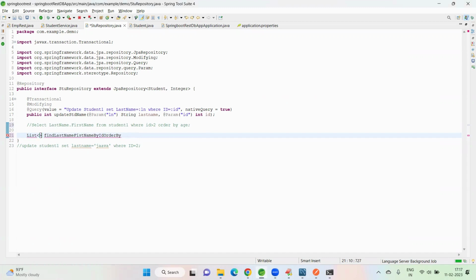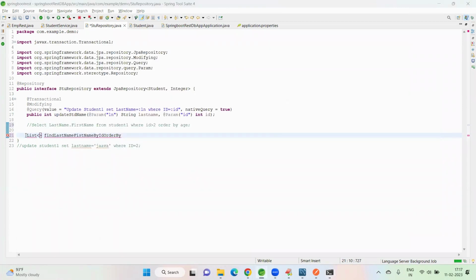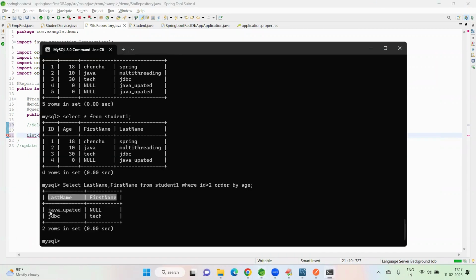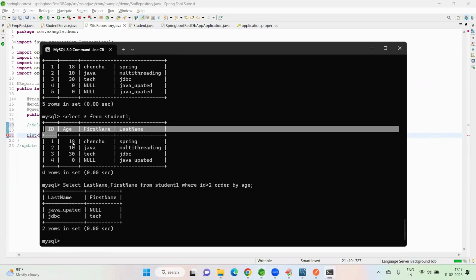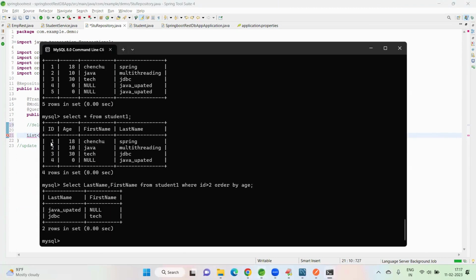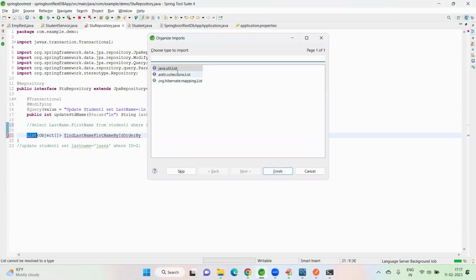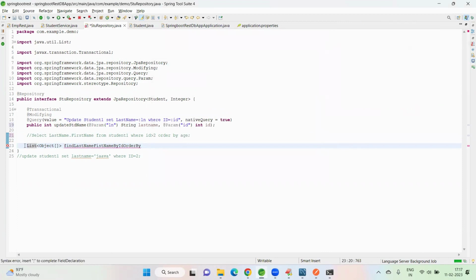Here, list of student is for when we want to return all the rows, but here it returns only 2 rows. Sorry, I'm repeating again. This query returns 2 rows with 2 columns, but actually our table contains 4 rows with 4 columns. If we are selecting all the columns, then we can use the student type. If we are selecting only particular columns, we can use the object array. This is Hibernate functionality, already told in the Hibernate. Okay, this is the return type. So for the modifier you can use public, it's fine.